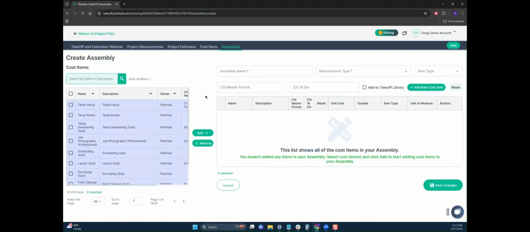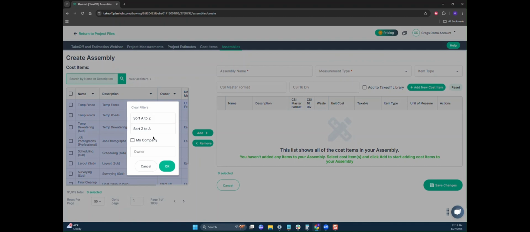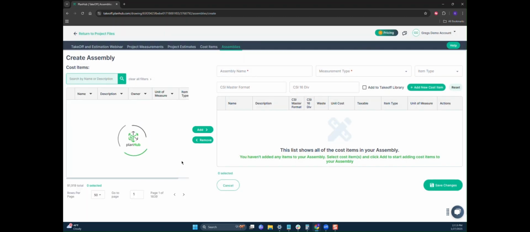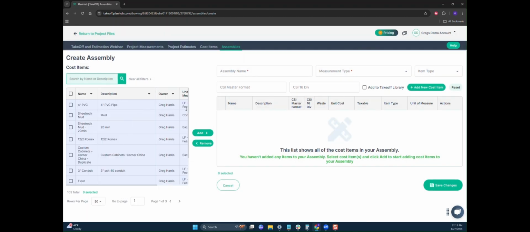You do have a database of cost items on the left side of this page that you could use. If you have some customized and saved, you can even narrow by owner, your company, and you'll see your customized list of cost items here. I'm going to create blank cost items as we go and customize them for our use in this assembly.